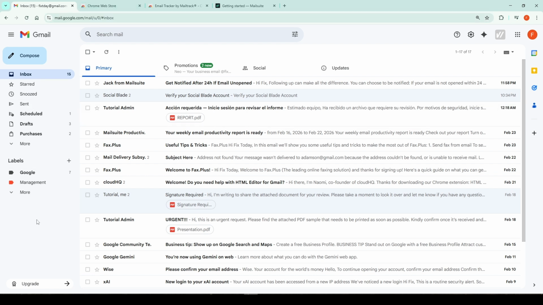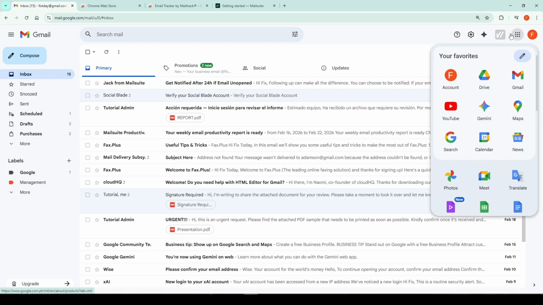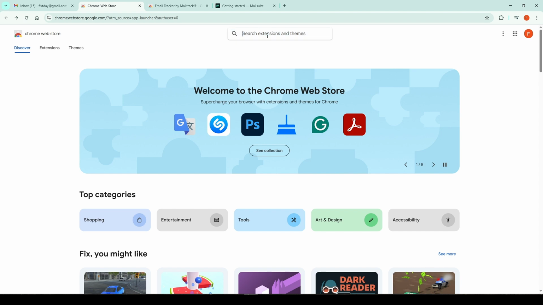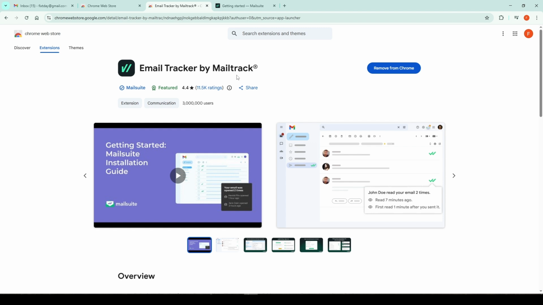First, go to the Gmail website and make sure you're already logged into your account. Click the Google Apps icon in the top right corner and scroll down to select Chrome Web Store. In the search bar, type Email Tracker by Mailtrack and press Enter. Click on Email Tracker by Mailtrack from the results.